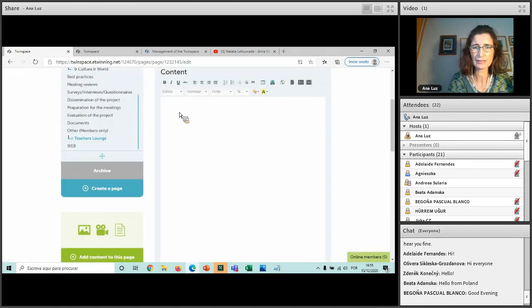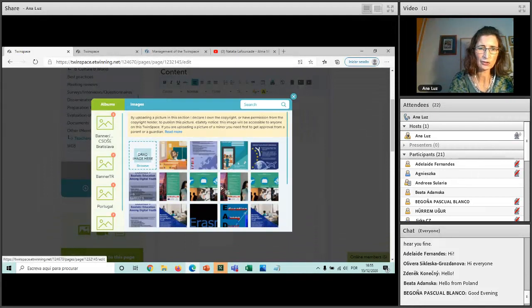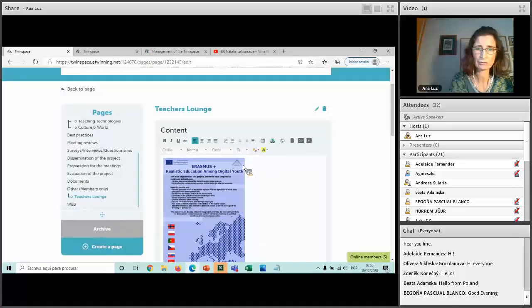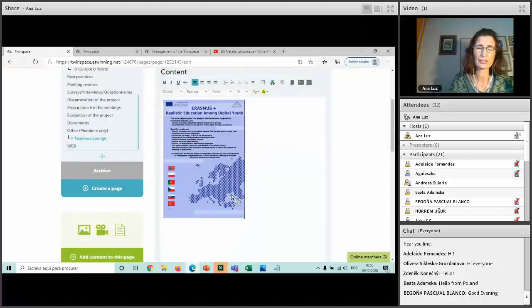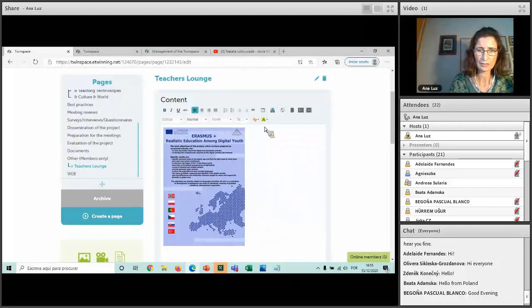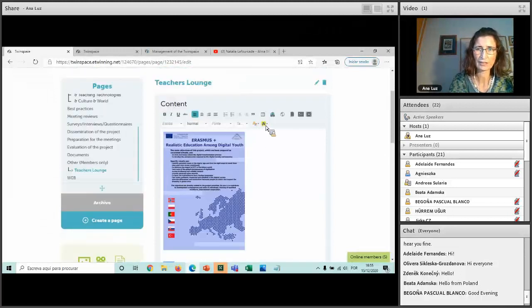If I want to add other content, let's say an image, I go to images and I have all the images I already uploaded to our materials. So I choose one and I just upload the image. You have all the different types of, this is for highlighting, for, let's see, here, the best thing.